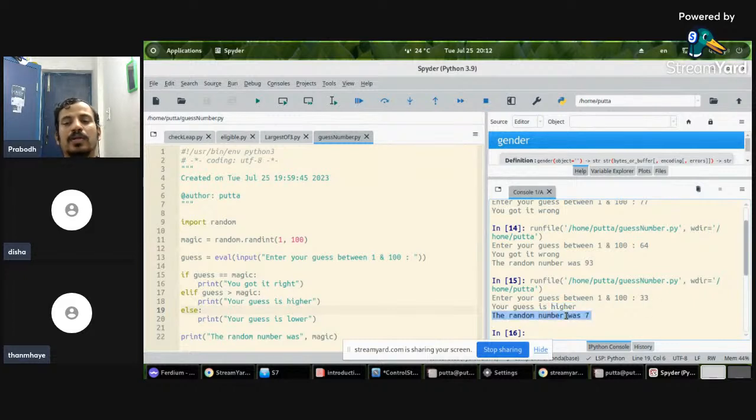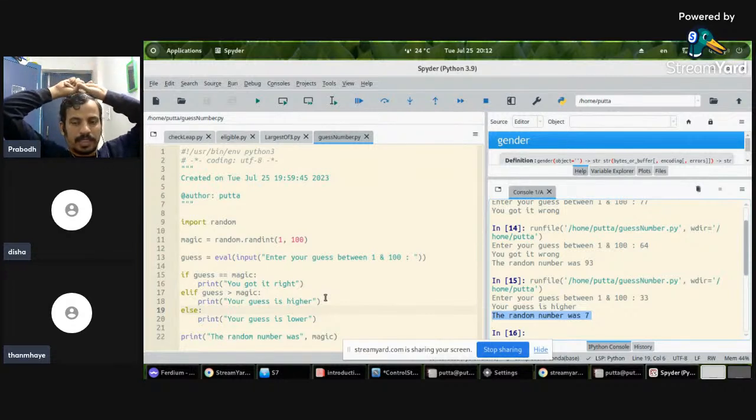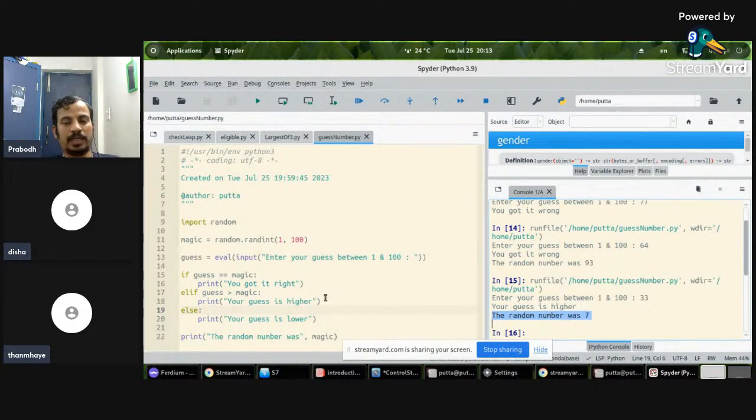So now if I want to implement this as a game, how would you want to improve it further? Instead of disclosing the random number, what would you like to do after saying your guess is higher or lesser? So we can use an input statement. We could ask the user to guess again, right?